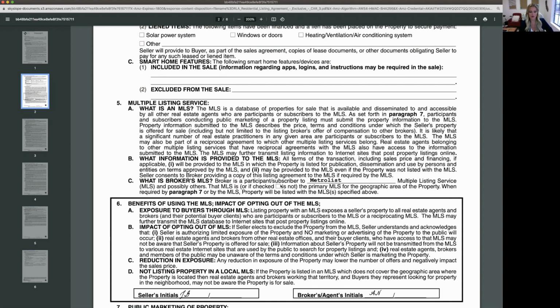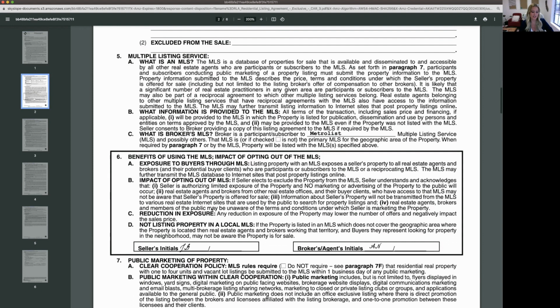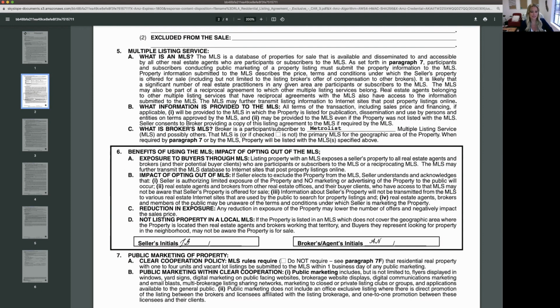So for example, I did a transaction last year for an investor client of mine. He wanted a property put on market. However, I didn't have access to the MLS that the property was in. He was aware of that, but he was okay with it. It was just a quick, cheap sale, so it didn't need a ton of marketing. He was fine with it being in an outside area, but we did check this box. This section is just initialing that they're aware of the benefits of using the MLS and what it could mean if you opt out of the MLS.